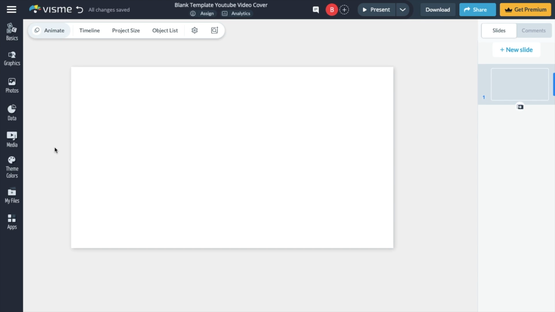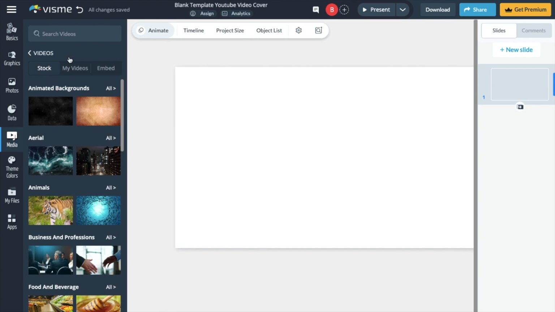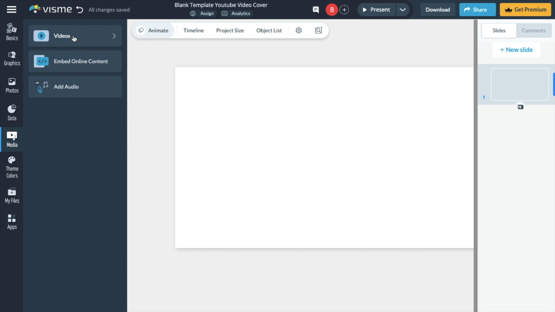So to do that, go to the left hand side of your screen. Right in between data and theme colors, it says media. Simply just press on media. Then at the top where it says videos, make sure that videos is selected.